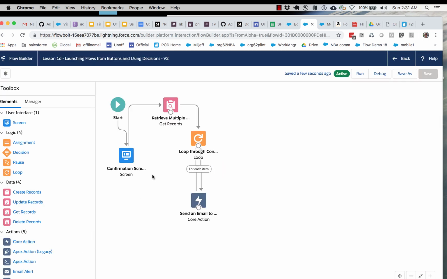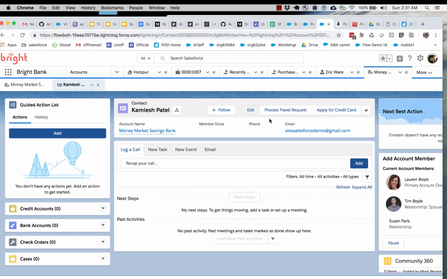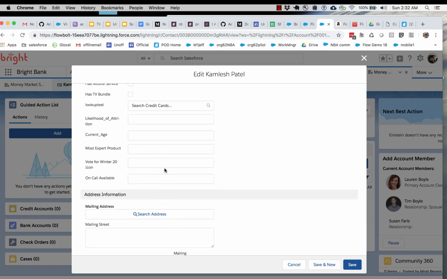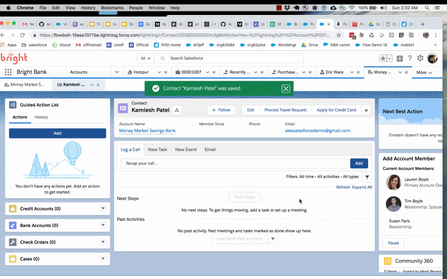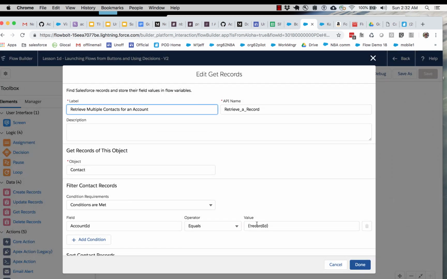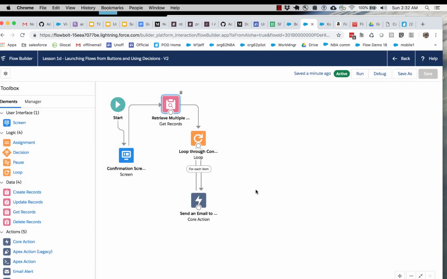Let's go back in there. All right, and if we look at Kamlesh, you can see that we don't have any values at all for this. We'll make his vote for Kodiak Cody. That will help us verify that the right email is being sent. All right, so now we've got our flow. We've modified it. It's using the passed in record ID. Let's go and try and run it.